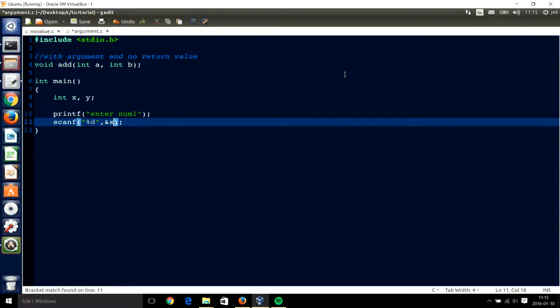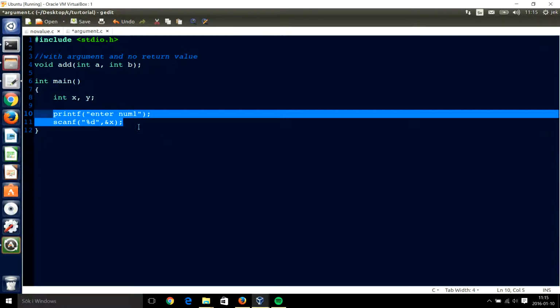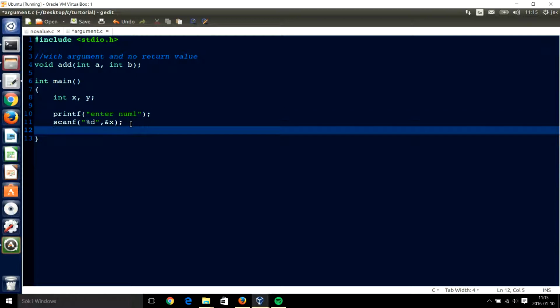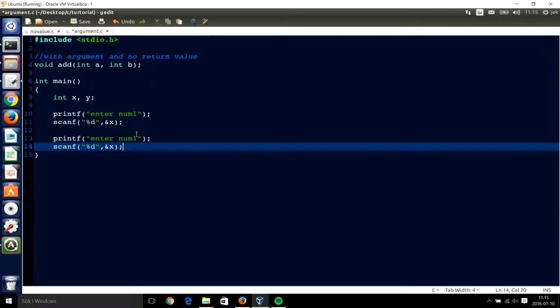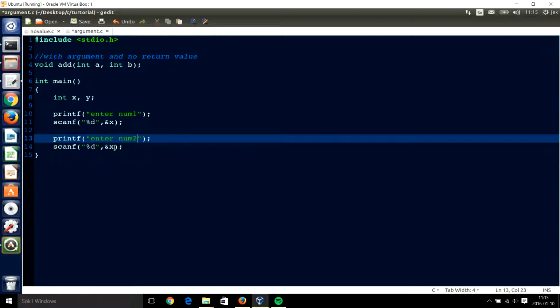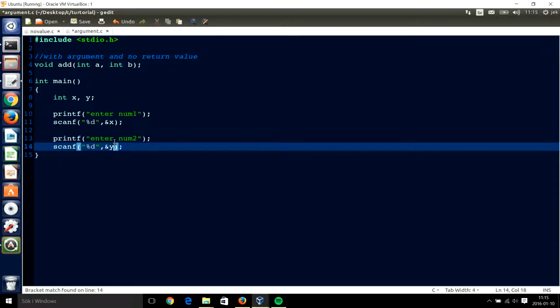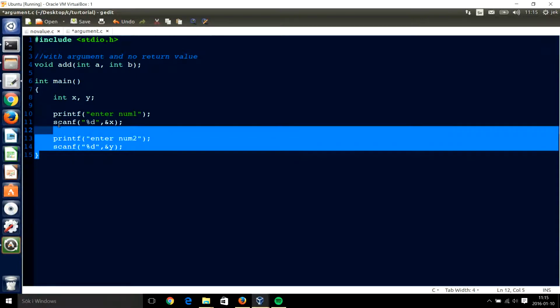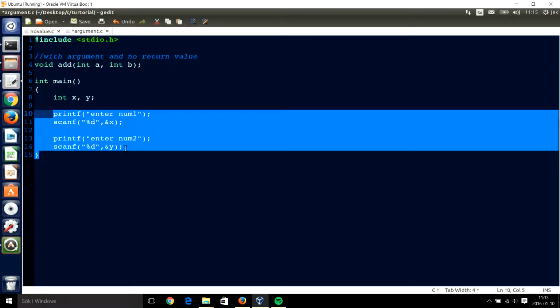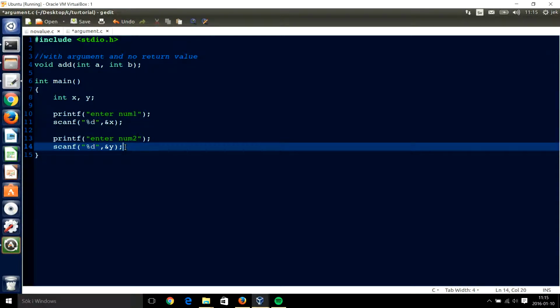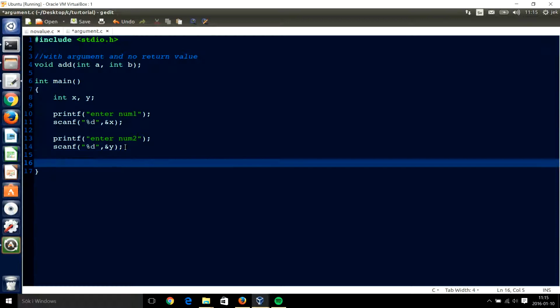At first, type the x, and we do the same thing with the second number. I just copy this. You don't need to copy. You have to write and practice. I'm so lazy today. And we change it to the y. Now the user typed two integer numbers, and now it's time to call our function here.